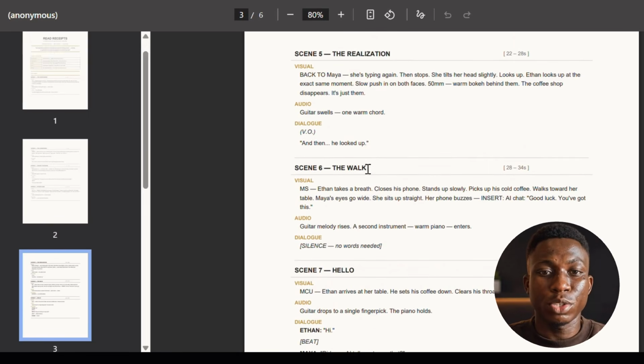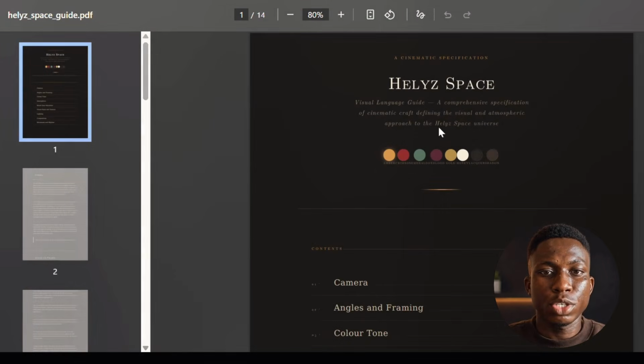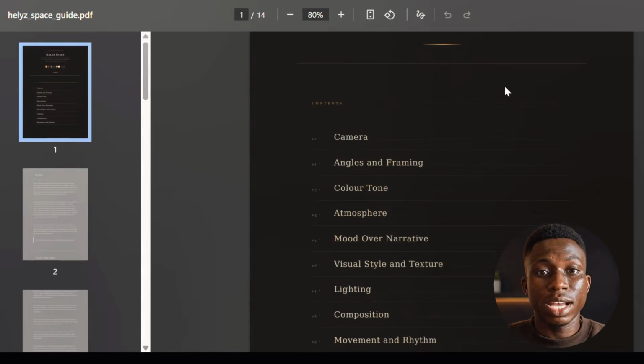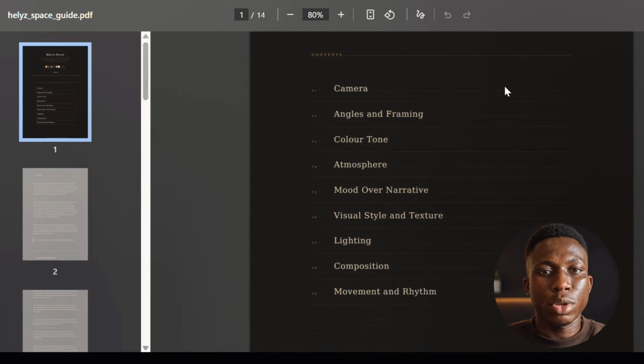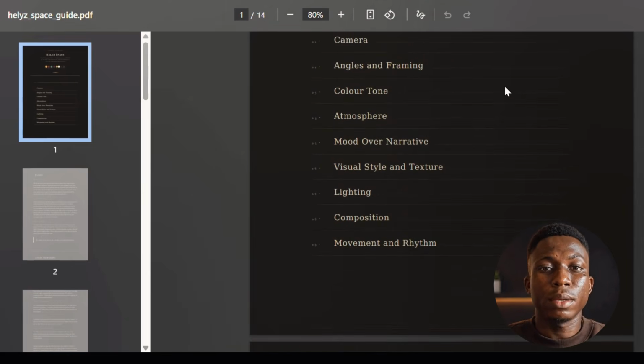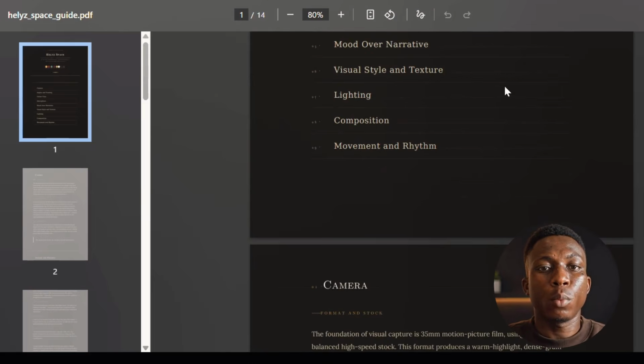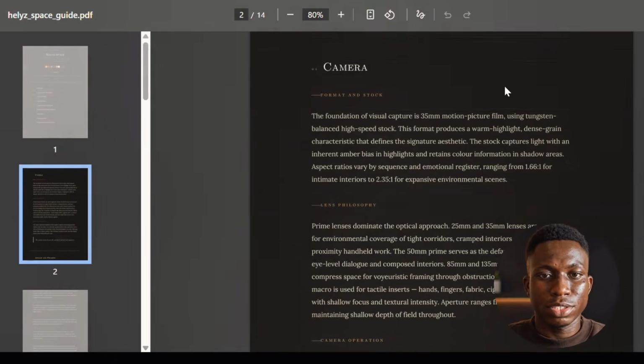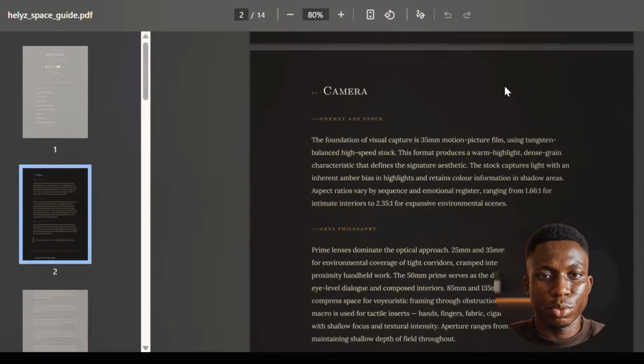Then, for the director's brief, this is where a lot of the direction comes from. The director's brief contains the visual language guide for the film. So things like color direction, camera settings, focal lengths, camera angles, color tone, atmosphere, mood, visual style, lighting, composition, movement, and everything needed for the film.